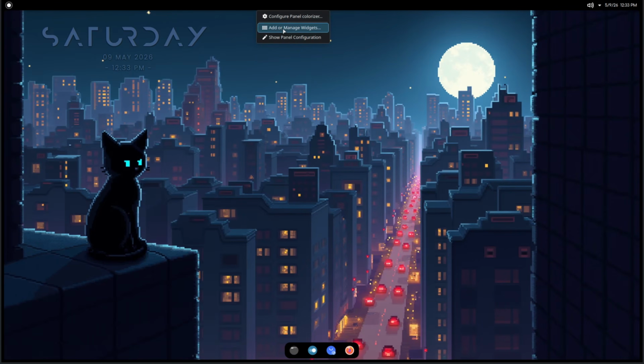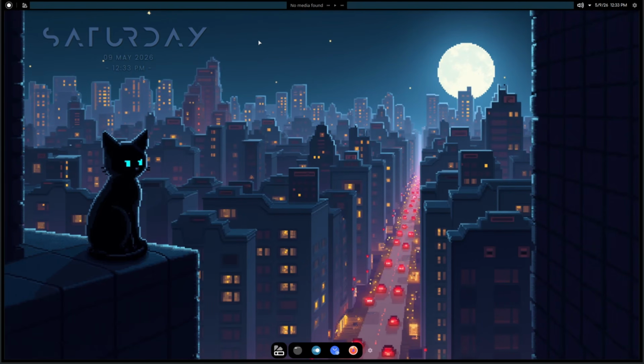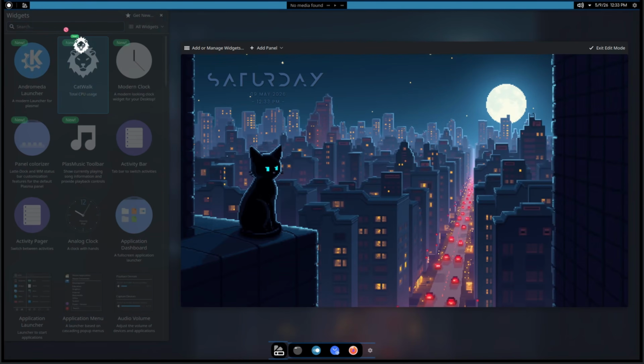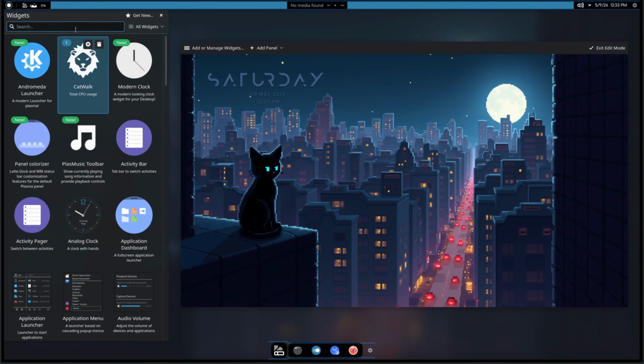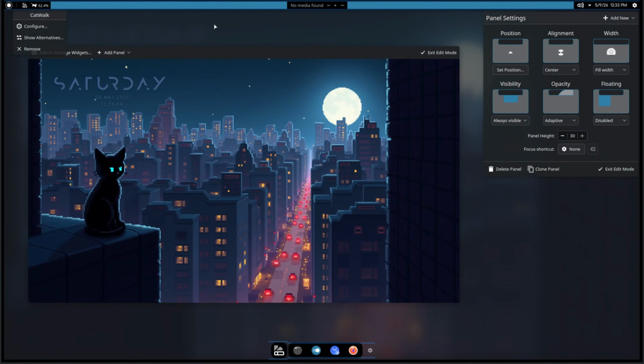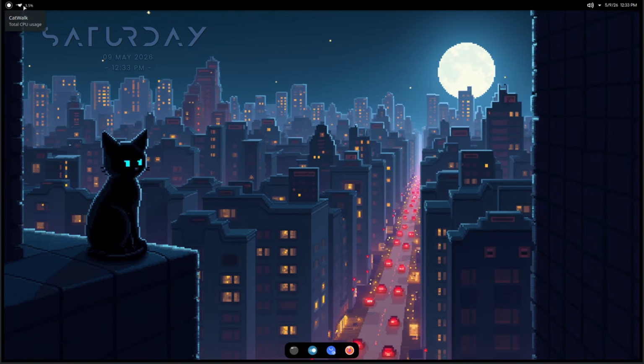One other thing we're still missing, we're just going to go ahead and hit add or manage widgets, and we have catwalk. Now I'm going to click and drag catwalk up here, and there we go. So that actually shows us our total CPU usage, and it's just a little bouncing cat.